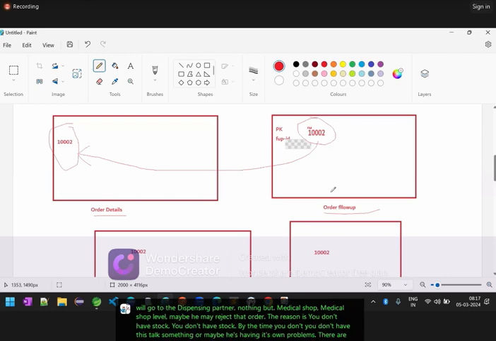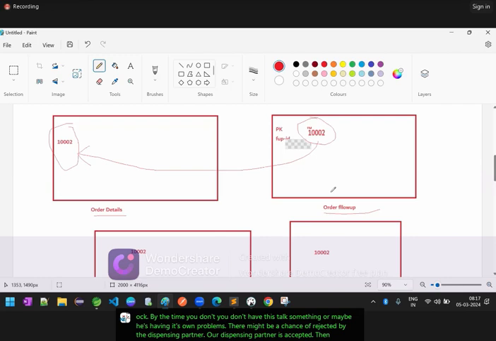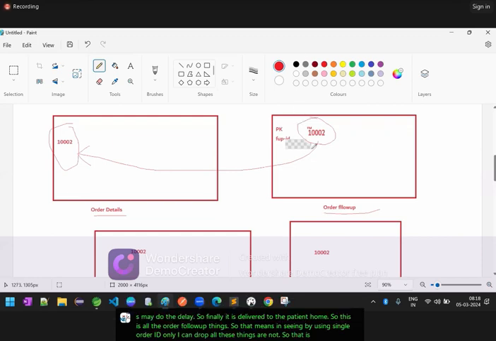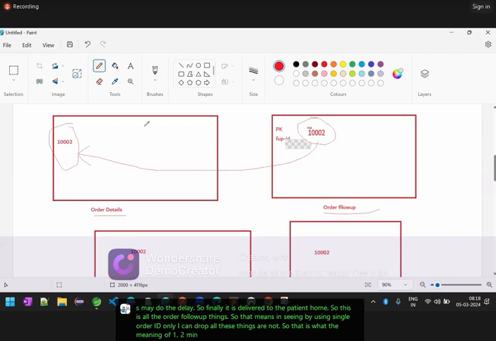There might be a chance of rejection by the dispensing partner. If the dispensing partner accepts, the next stage is the delivery partners, that means delivery agents, coming into the picture. Delivery agents may cause a delay. Finally it is delivered to the patient's home. So these are all the order follow-up things. That means by using a single order ID, I can track all these things or not. That is the meaning of a one to many relationship here.